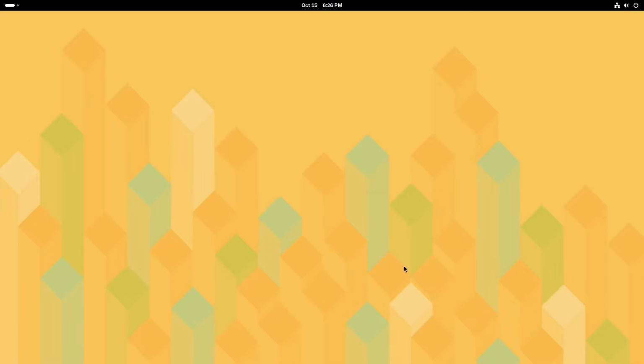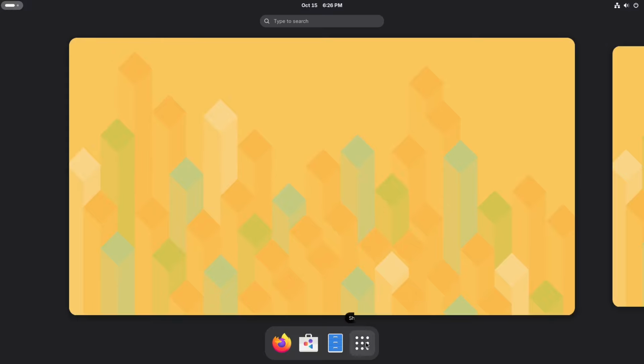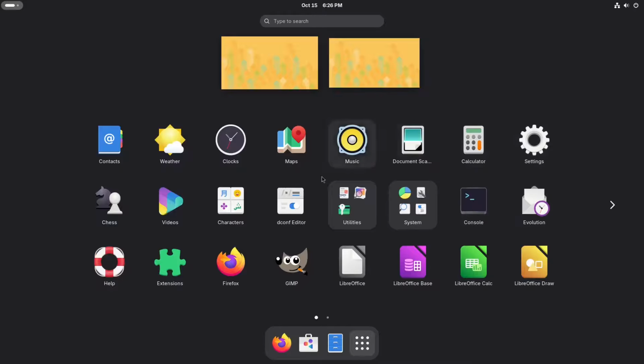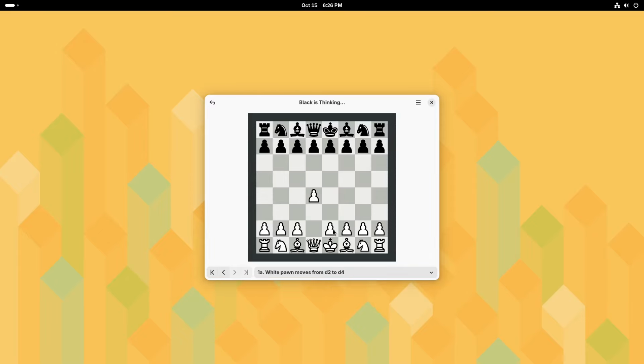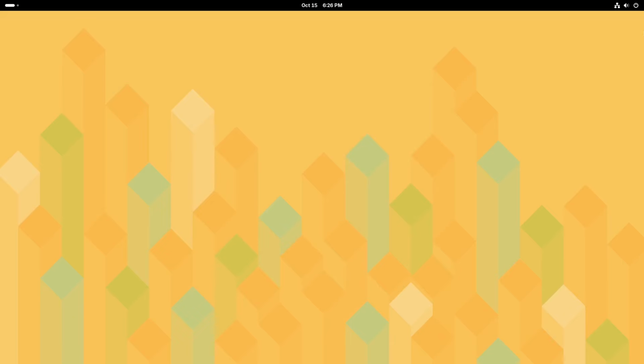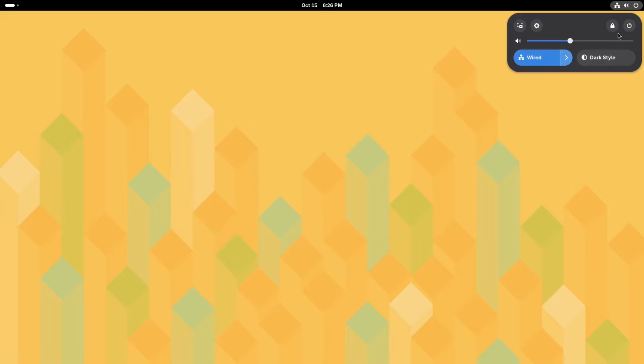And I have no idea how to use GNOME. Okay, I found how to get to the apps. Ooh, it has chess. Cool. Cool beans. Anyway, so let's shut this down.